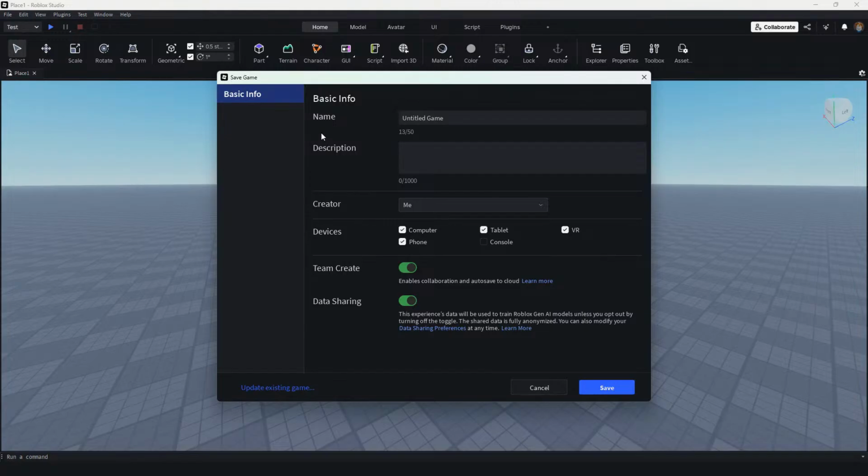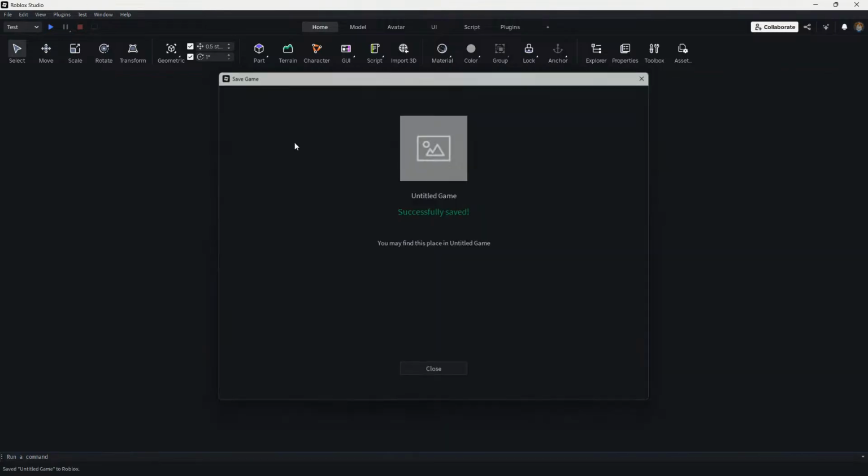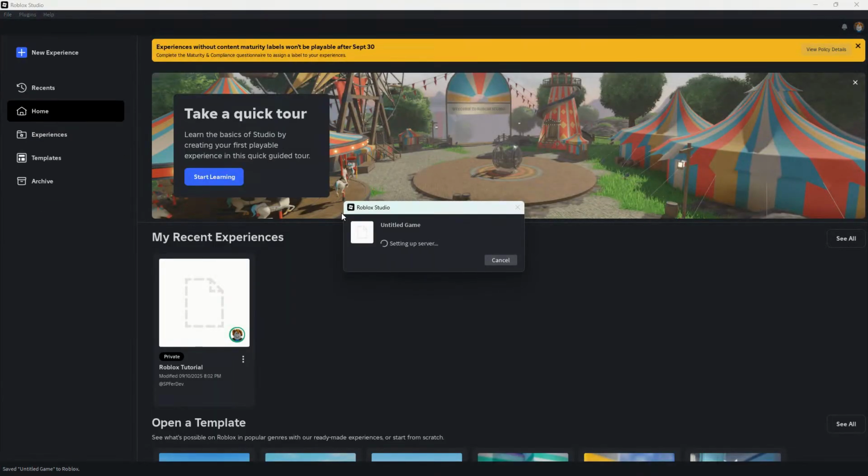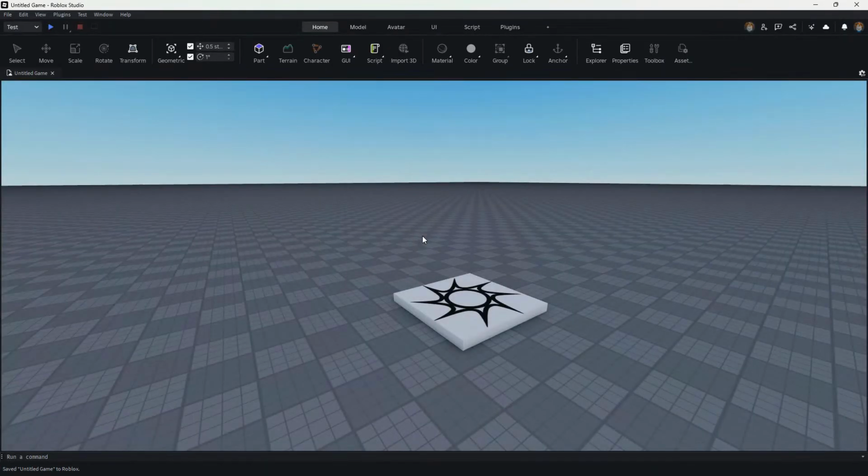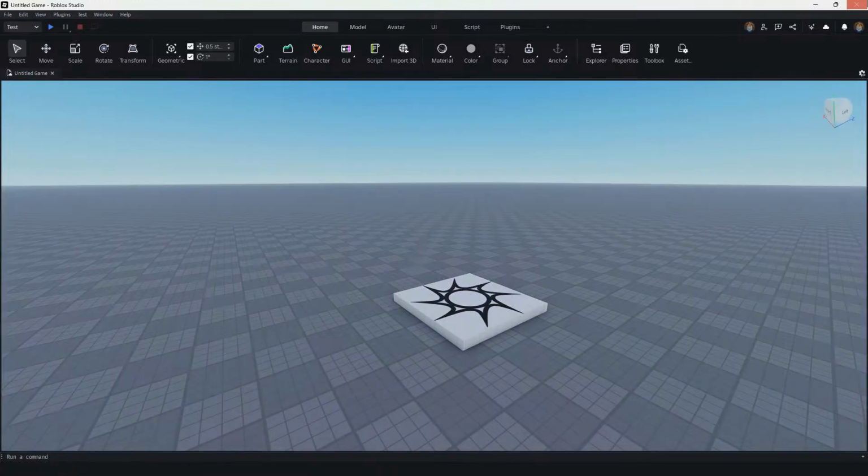And there we go. It shows us just the basic info. So we're going to name our game whatever we want to name it. We're going to add a description and we're going to click on Save. And that way, this is now saved inside of Roblox Studio, but it's not published for other players to play the game, right? So I'm gonna close this again.